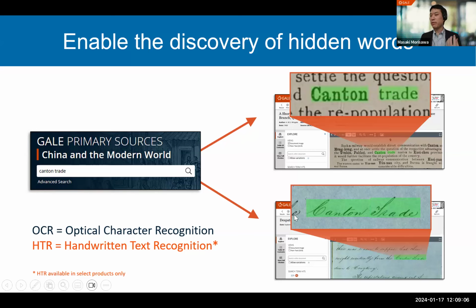And for some of our more recent archives that contain handwritten material, this is limited to our more recent archives because this is a fairly new development at Gale, we have also applied a different but very similar type of technology, in fact, a more advanced technology called handwritten text recognition. And this allows us to do the same thing, except with even cursive, say 19th century handwriting like you see here. So for archives that have both of these technologies, I can do a search on a phrase like Canton trade, and I will find it in the middle of a document, highlighted in green.